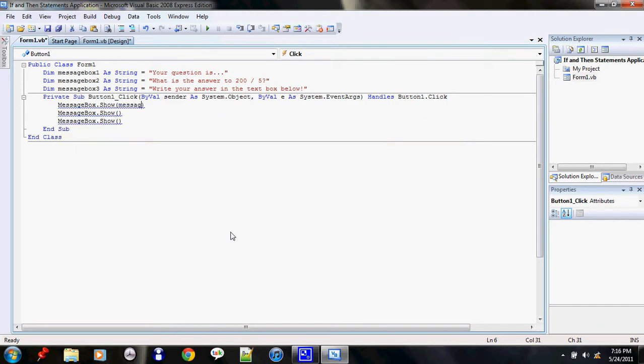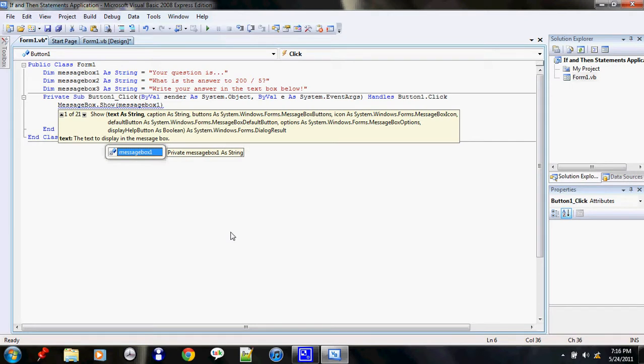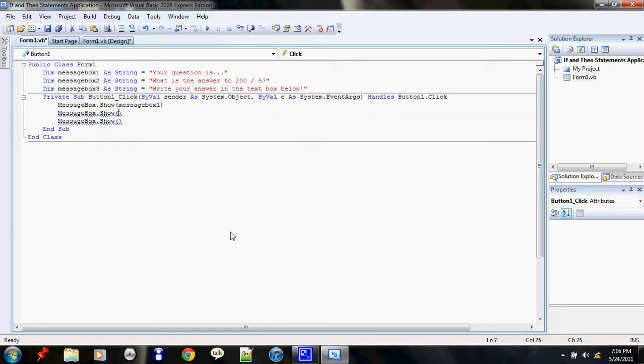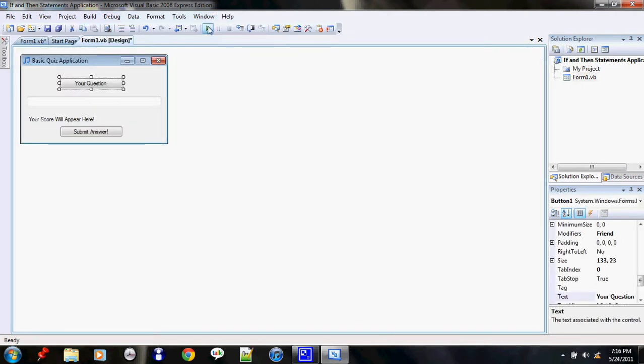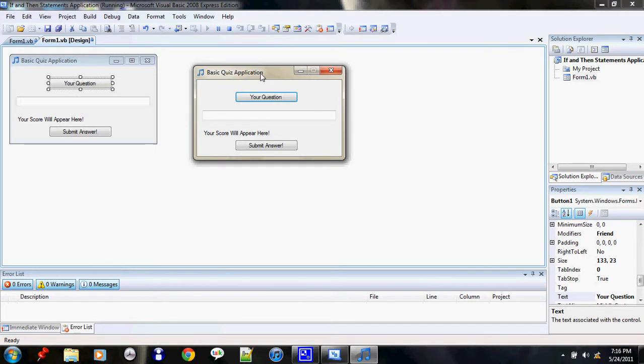And up here we're going to add our variables. Message box 2, message box 3. So this is our message box. So let's go back to form and we'll debug it.